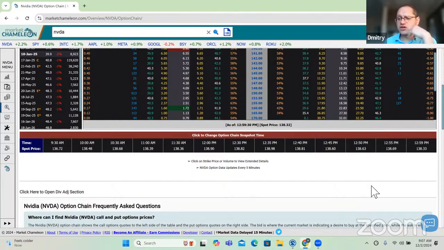You can see here that Friday was a shortened day because of the Thanksgiving holiday. We closed at 1 o'clock. So this is a snapshot right before the close, 12:59 p.m. These are the different timestamps that we can go back to by just clicking on one of these items. And below it, we see what the stock price was.